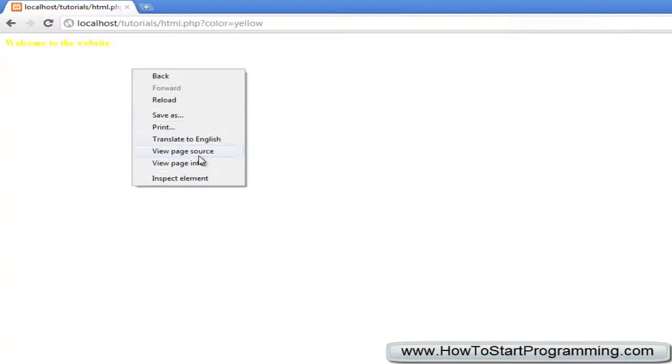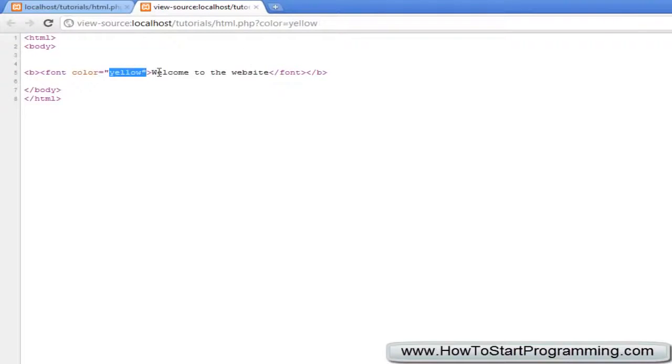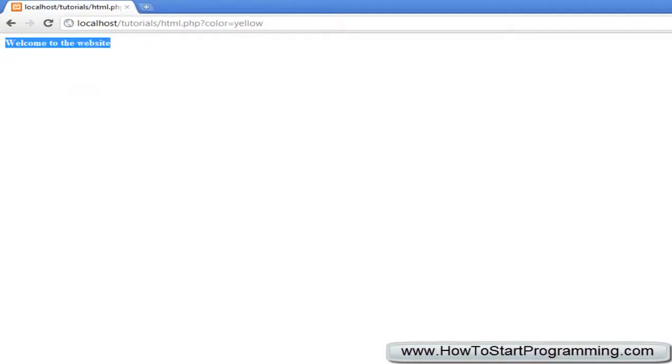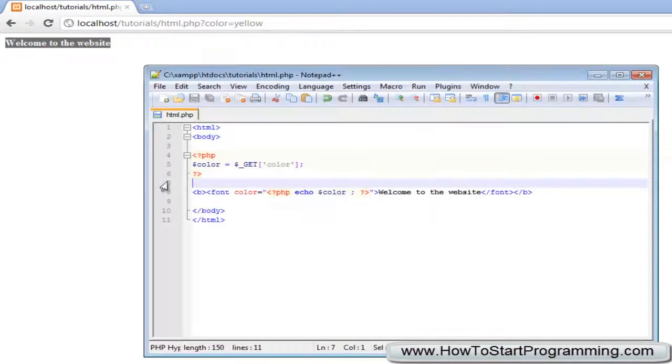And if we view the source code of this, you'll see that all it's seeing right here inside these two quotations is yellow, the color that we specified, and that's because it doesn't read these PHP tags. Okay, so that's just how to embed HTML and PHP and vice versa. I wanted to get through this pretty quickly because there are millions of examples I could put across, but it would just all get kind of boring. So I hope that you have a better understanding of how to embed PHP and HTML from this video.